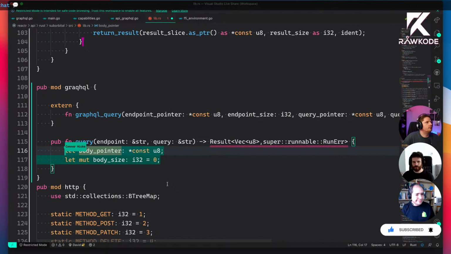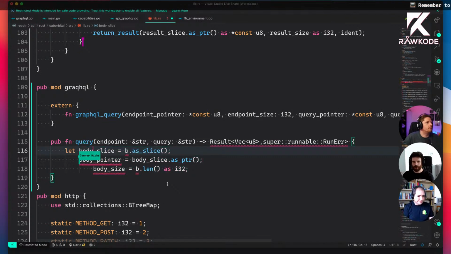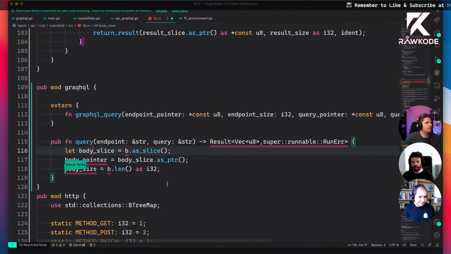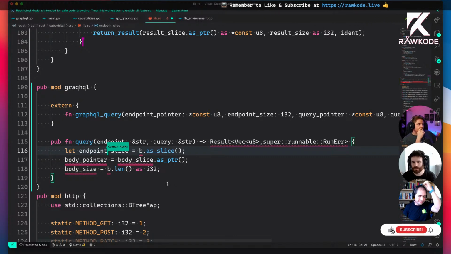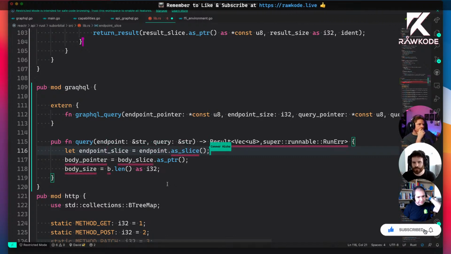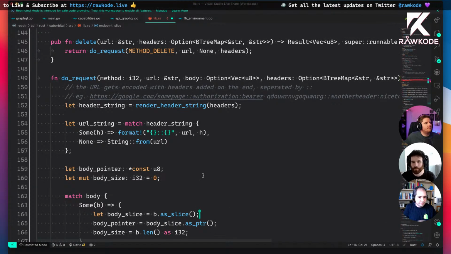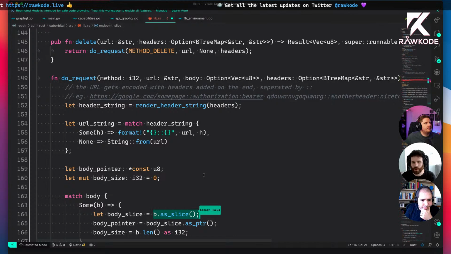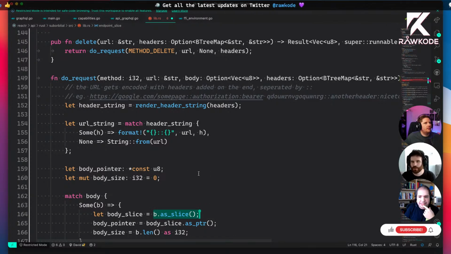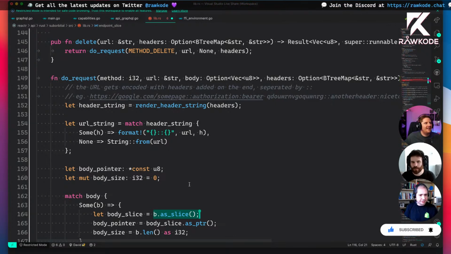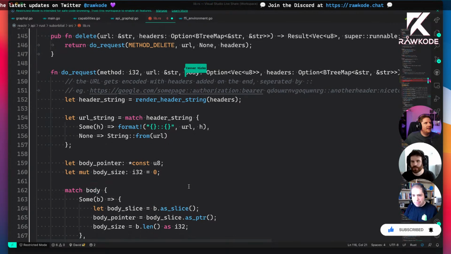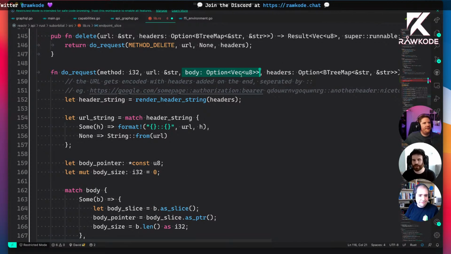So we're going to say that our endpoint slice is the endpoint as a slice. Of course, that's going to complain. This is where David might need to help me here. Oh, right, we need to. It's already a slice, isn't it? You'd think. The body is. Oh, here it's because it's a vector. It's a vector of bytes.